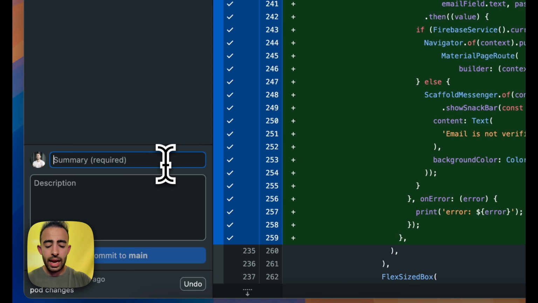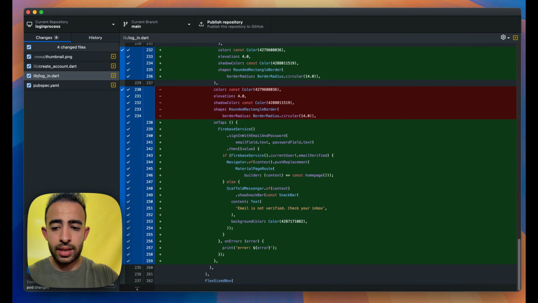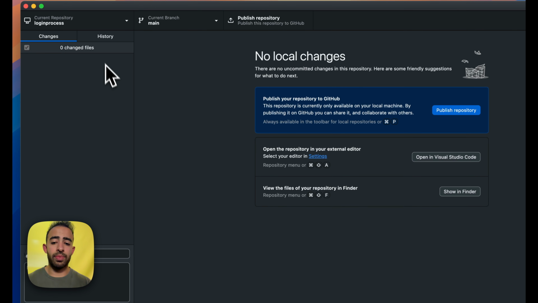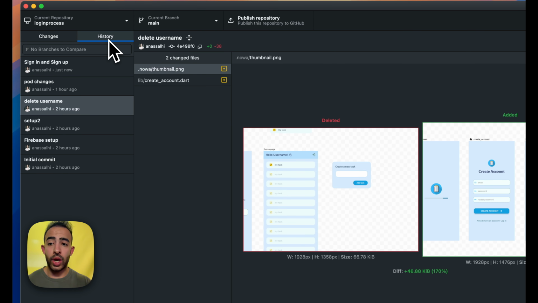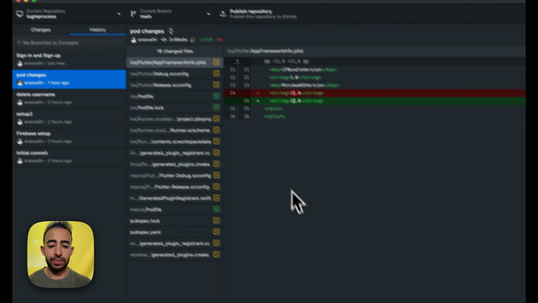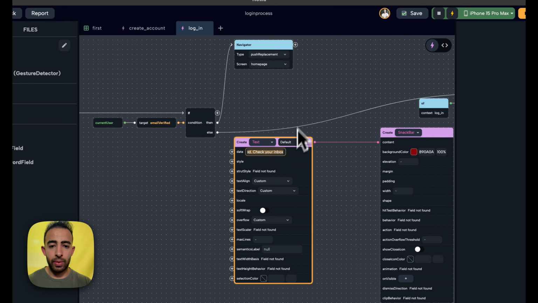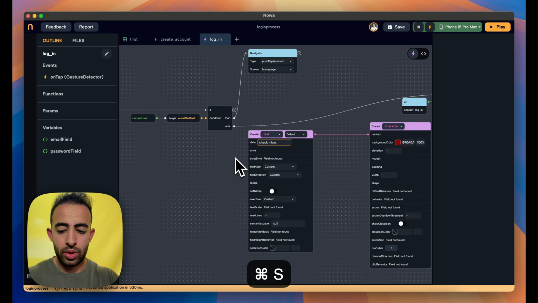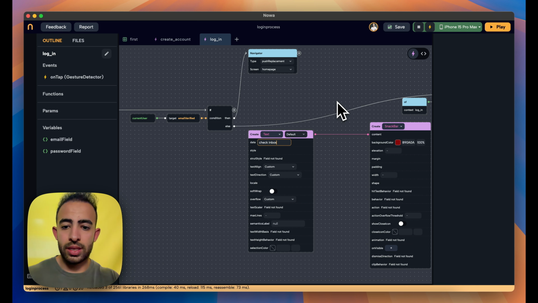So I'm going to add a commit message: sign in and sign up. Now, the nice thing here is that if something happens and I want to go back to my previous changes, if I go to history, I can go back to any change I want. Now let's say, for example, I want to change this text to something else, like check inbox, and I save it. Wait, if I click on the project, okay, the shortcut is not working for some reason.